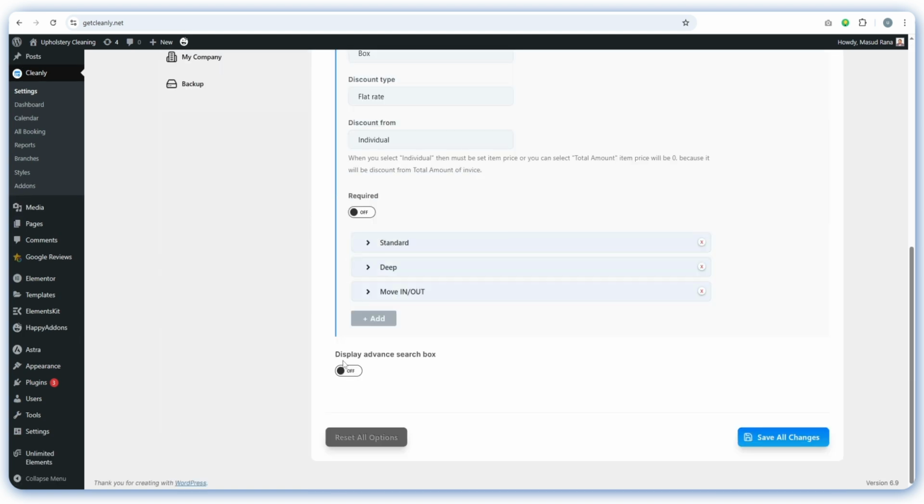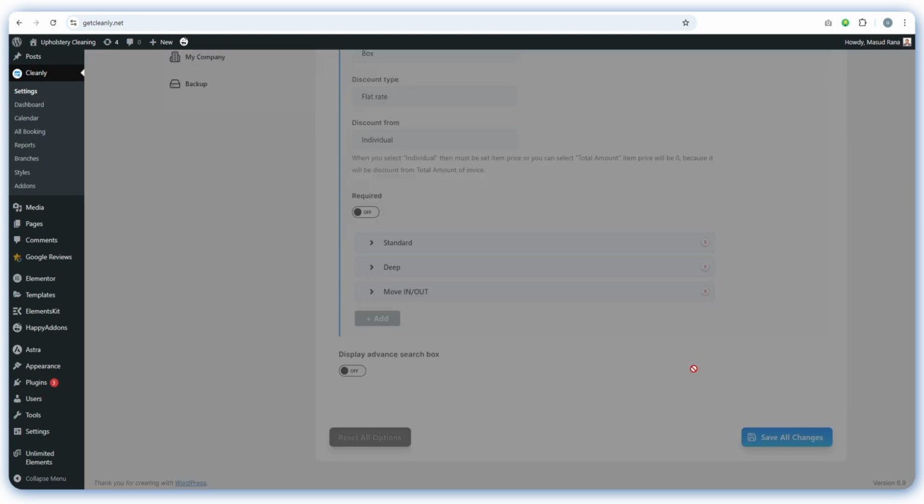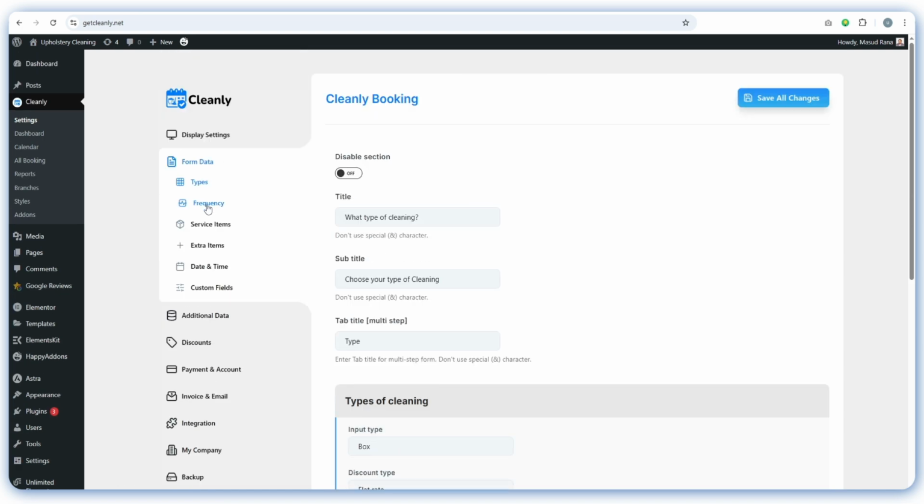Okay, as well we can display the advanced search box. We can enable this option if we want to display the advanced search box. Okay, now the frequency.